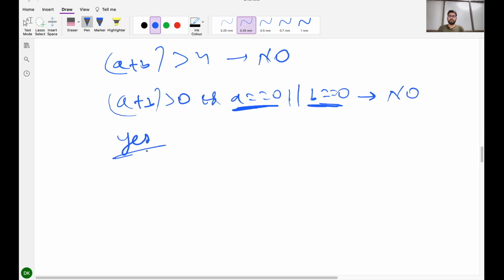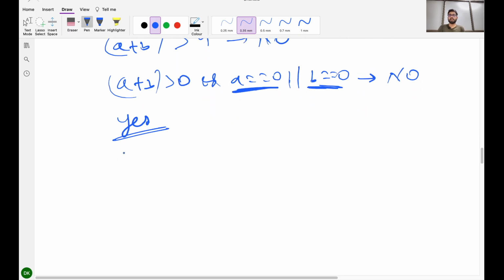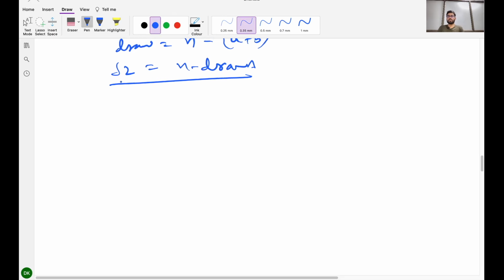After that, all the cases are valid. So first of all, we have to determine how many draws there are, that we can come up with as n minus (A plus B). After that we have to determine the remaining size of the array we have to process if we are not considering the draw cases, that is n minus draws. So now we have to process the remaining number of events.